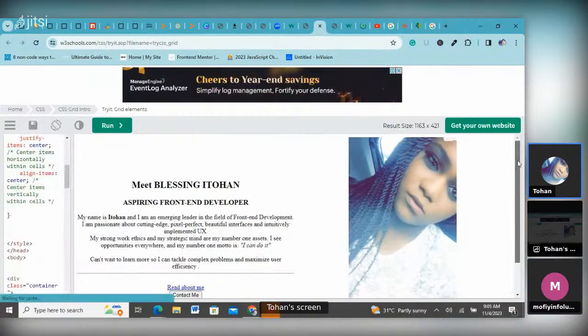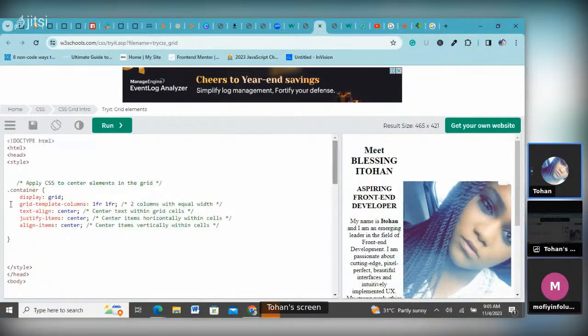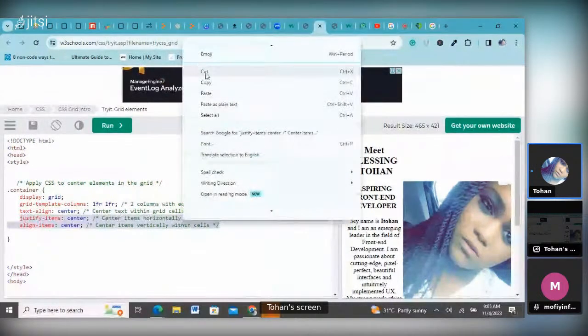Okay. So what we just did was what I've already taught you before. We told the container to display grid. We did the grid template columns 1fr. So we just said text align center. That's why everything now is in the middle. We also justify items. Let me see if we need to, let me remove all this first because I don't think they are needed. So if I run it.